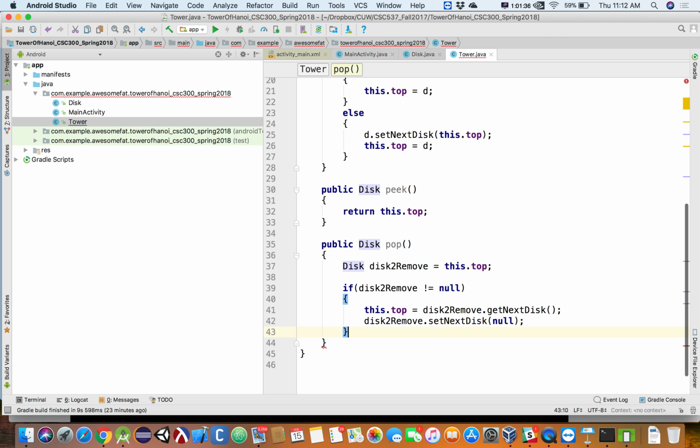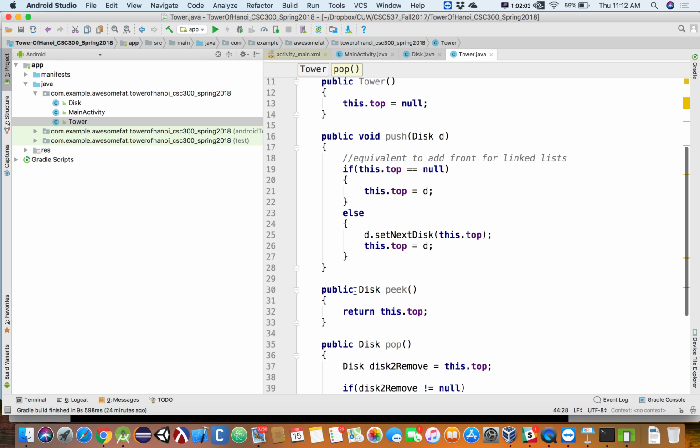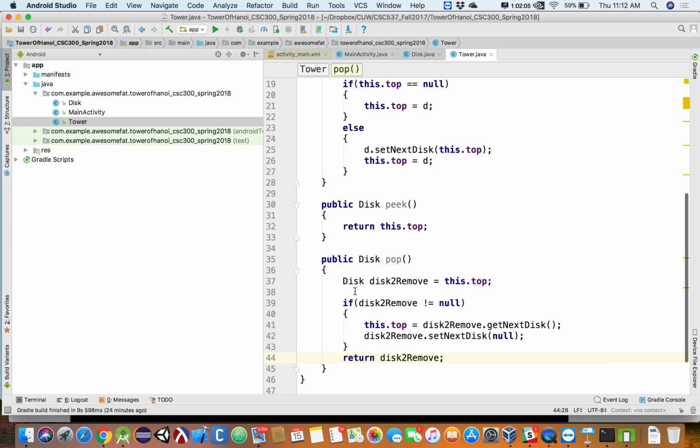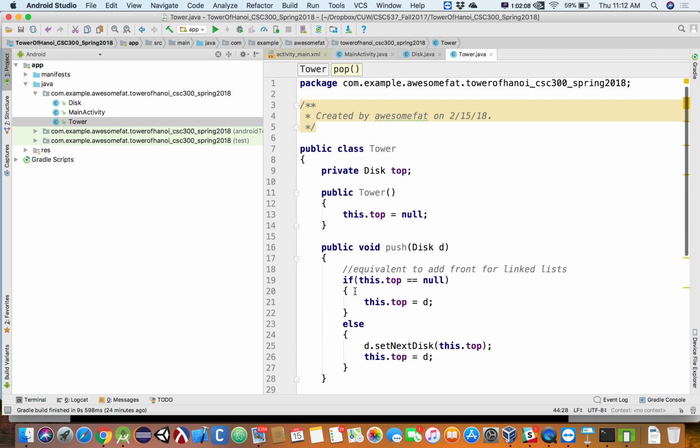So anyway you cut it, when we're done here, I'm going to return disk to remove. That's what I found at the top of the tower. So that's the disk I'm going to return. I might be returning a null value where it's not actually a disk, but I did the appropriate disconnecting if it made sense. That makes sense? All right, so there's push, pop, and peek for your towers.